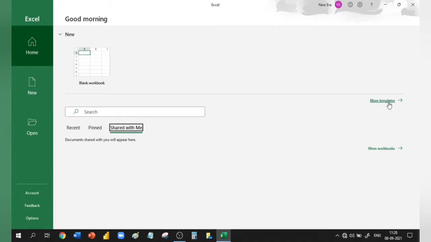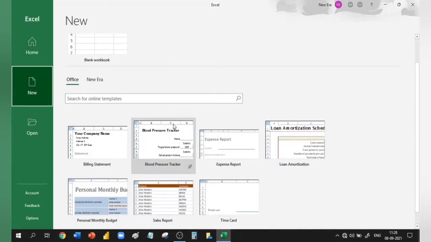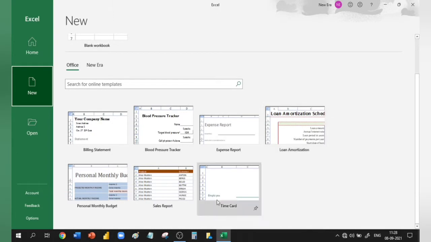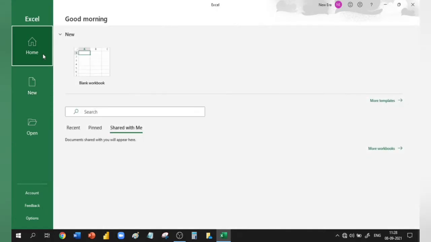If you want to go through the predefined templates from MS Excel, then you can click on this button and you will be able to see a lot of templates already available in your MS Excel. And if you have your own templates developed, then these will come under the new era section, because we have the user as new era over here. Or if you want to simply start with a fresh workbook, you can click on the blank workbook.